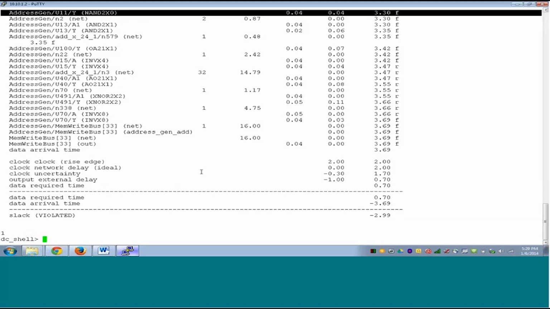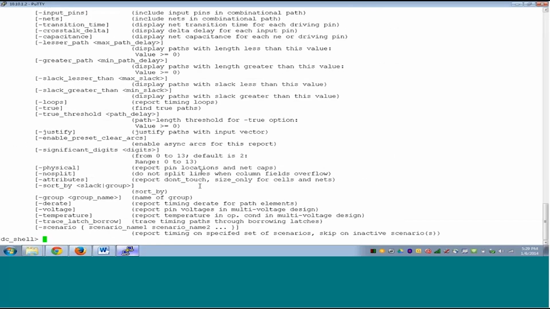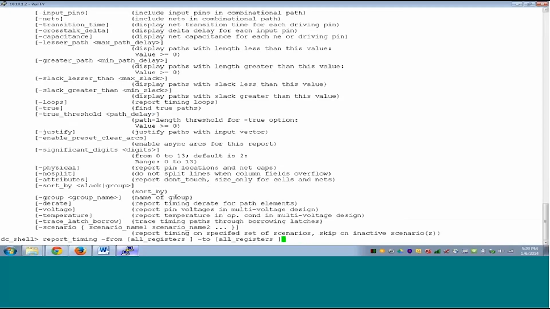So now I'll request you to experiment with the report timing command. There are so many options available here to work with. Minus significant digits is one. You could read more about it by doing the man page, and you could try at least these options: minus from, minus to, minus through. There's also an option called minus path type.